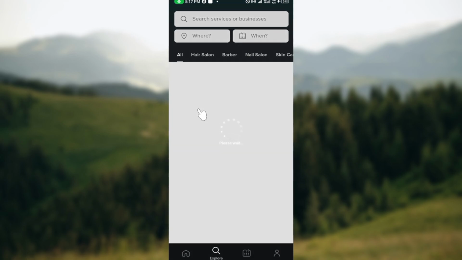So this is how it works. This is how you can change your email address on Booksy.